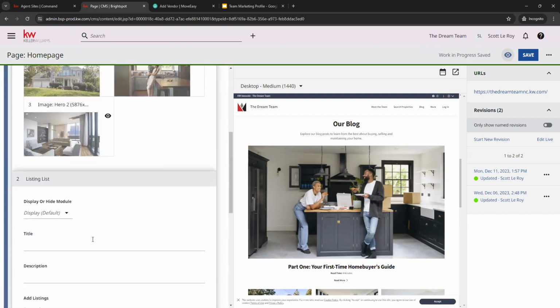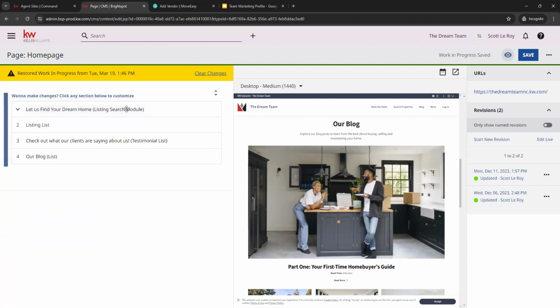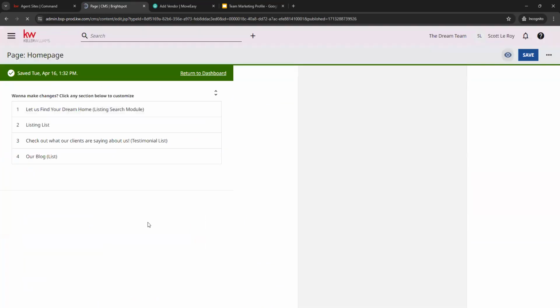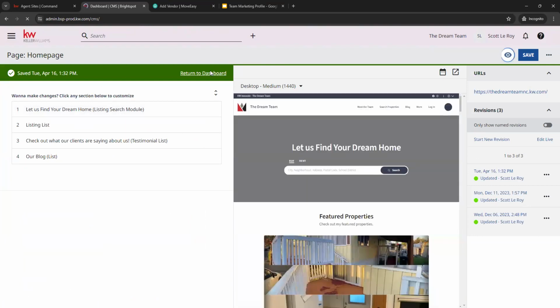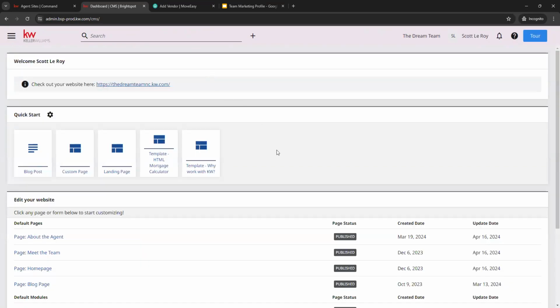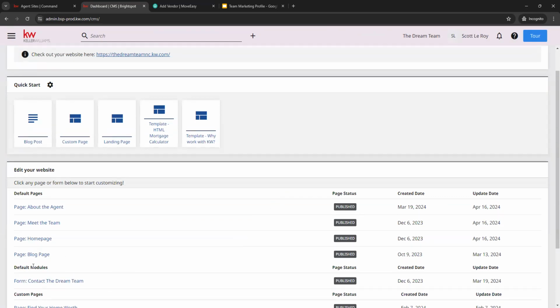So once again, any changes we make, we want to make sure that we are clicking that save button in the top right. And once that saves for us, we can go back to our dashboard here. And then the other option here is going to be the blog page.